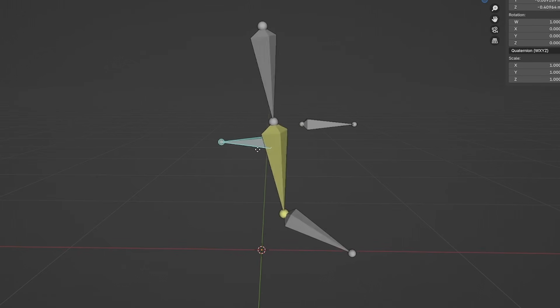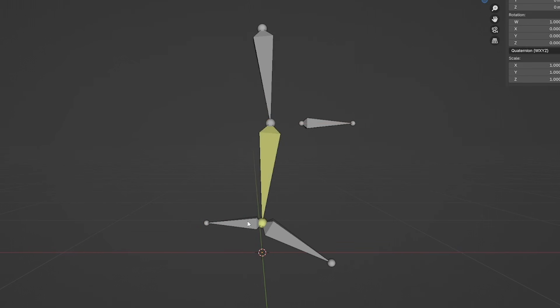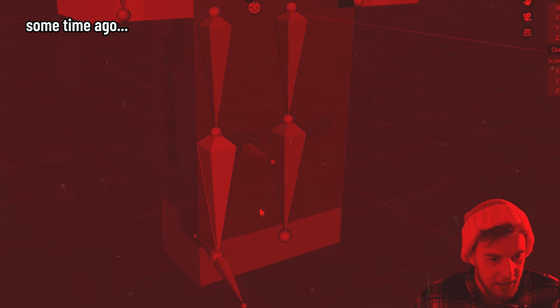If the IK bone doesn't work, just move the middle joint forward a little so it knows in which direction it has to bend. I've had similar issues before and I look like a total idiot. I don't get it. I don't understand. What is wrong? Technically, it should work now, but we're not done yet.